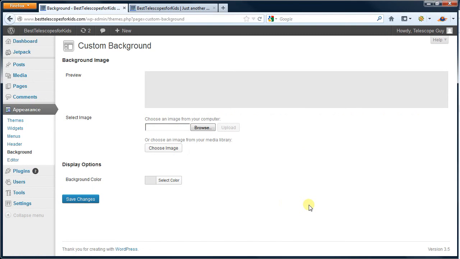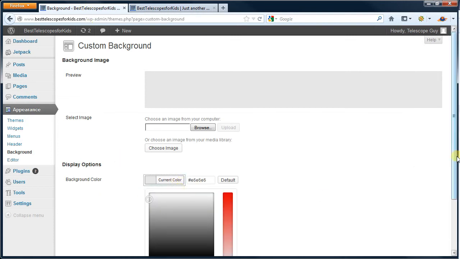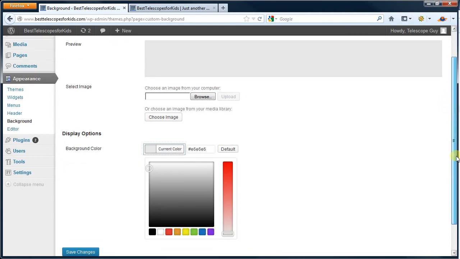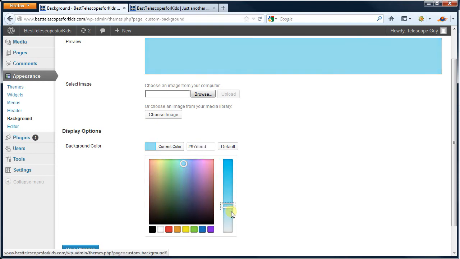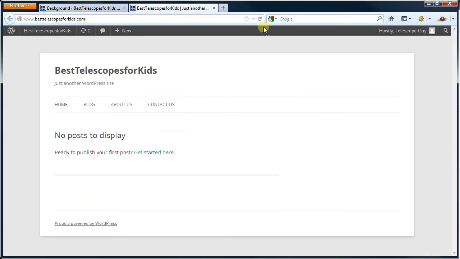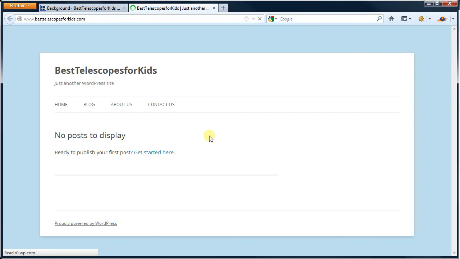Next is the background color. As you can see, the current background of my site is gray. Let's go change it to something not so boring. I like to use faint, basic colors as I find that bright, bold colors are too distracting. I will click Save Changes and go see what the site looks like. Just hit refresh and there we go. The background changed to the color that I chose.